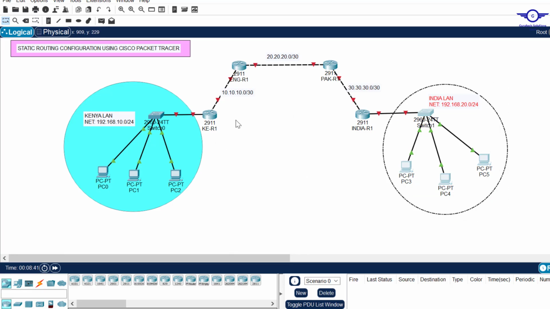Then between the LANs, we have several routers or several paths. For example, this is a Kenyan router, this is England router, then we come to Pakistani router, and finally to the Indian router. So we want our traffic to come from a Kenya LAN through the Kenya router to England router to Pakistani router, then to Indian router that will take it to the respective LAN. Make sure you use 2911 router.